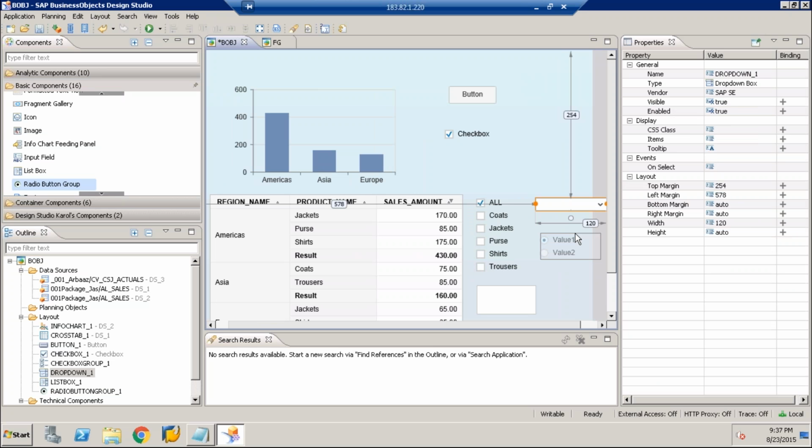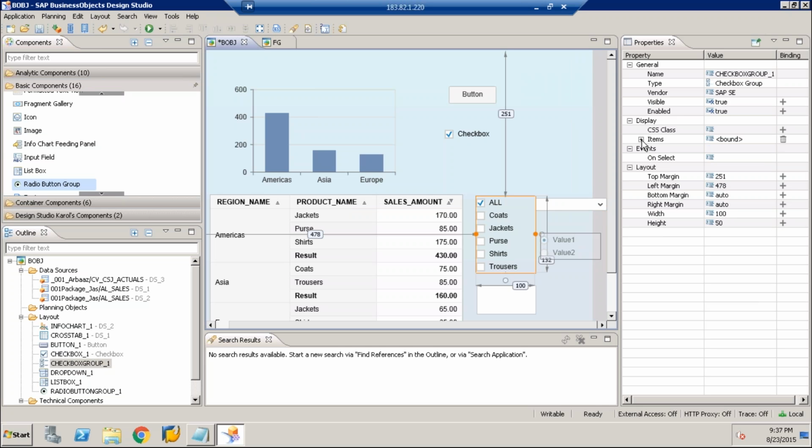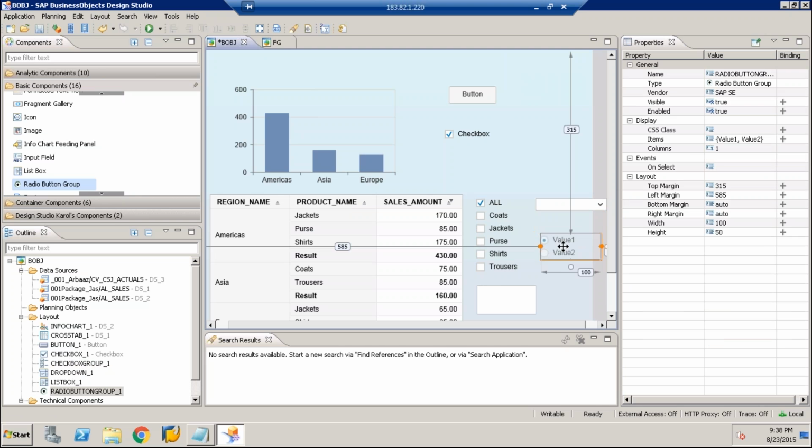How is it different? Checkbox group and list box are multi-selection. You can select more than one. But drop down and radio button are single selection. That is the difference between these 2 things. So these 4 have the same functionality with a little bit of limitation: these 2 are multi-select, these 2 are single select.